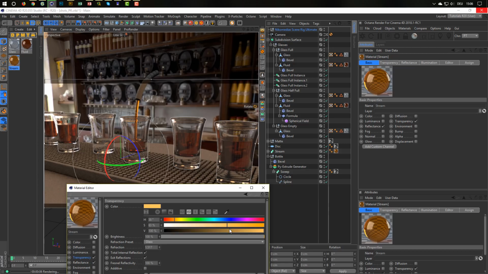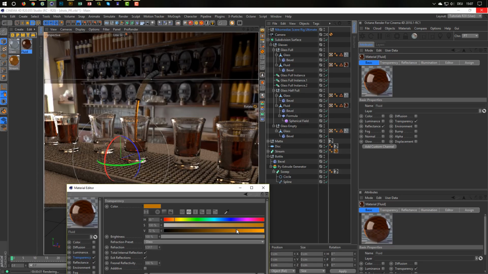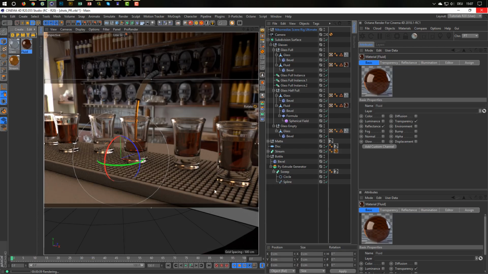Okay, I think it's okay for now. Then just in the normal fluid we will do a little. Yeah, that's better. Okay. The next material, let's make the cube here.